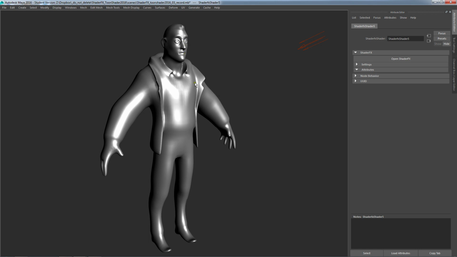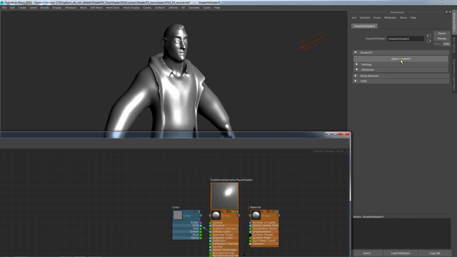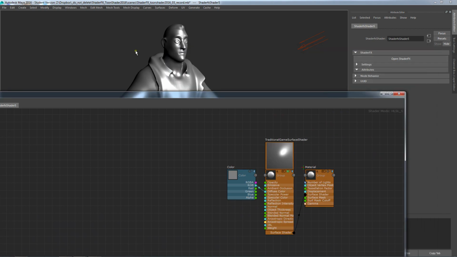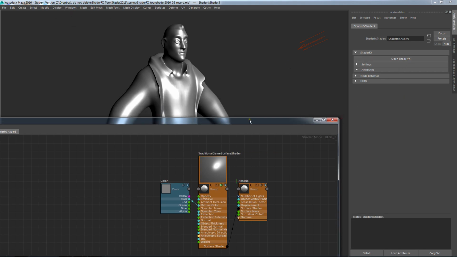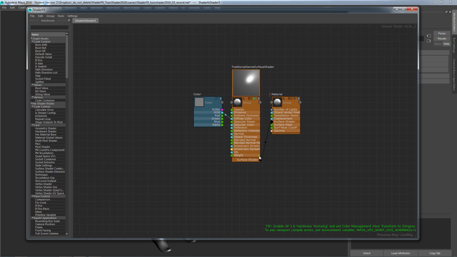So this is the default ShaderFX shader. And to edit the ShaderFX shader, you can click Open ShaderFX, this big button here, in the tab for the shader itself. This is the only way that you can open this editor, by the way. You won't find it in Windows as far as I know. So click this button, you get this interface where you actually build and manipulate the shaders, and this is your default shader. So first thing I'm going to do is load the KoddeToonShader.